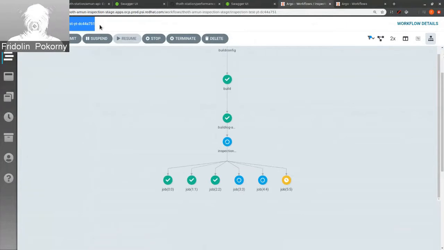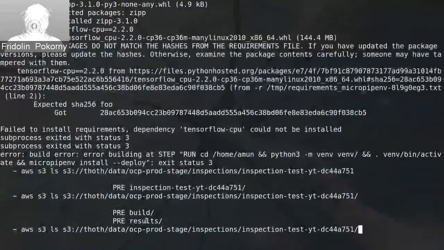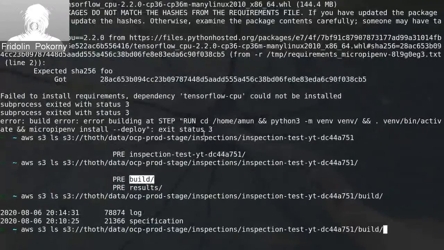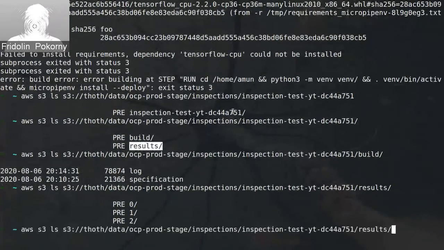So let's take a look at the results of this inspection that we've just seen in the Argo UI. Let's list what's available for this inspection. Besides our already known build, where we aggregate the log and the actual specification, we can also see results. We saw that there were 3 inspection jobs in a successful state, so we already have 3 results present on Ceph. Let's take a look at the first inspection job.